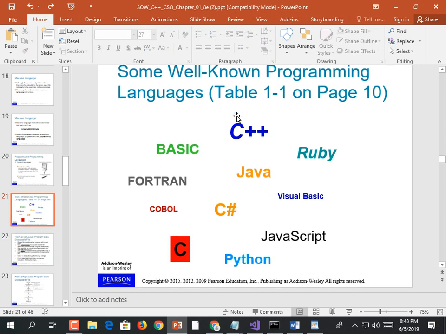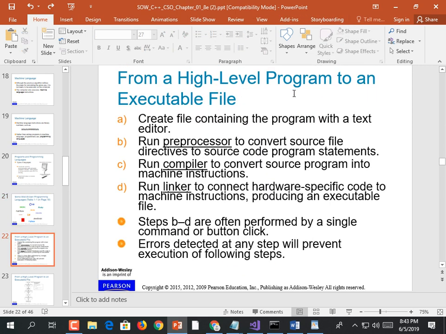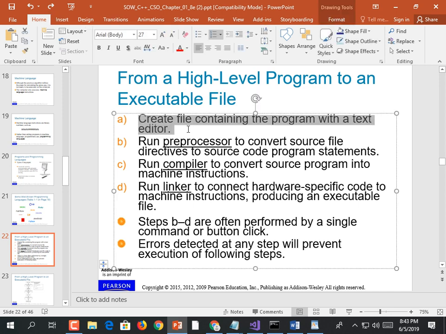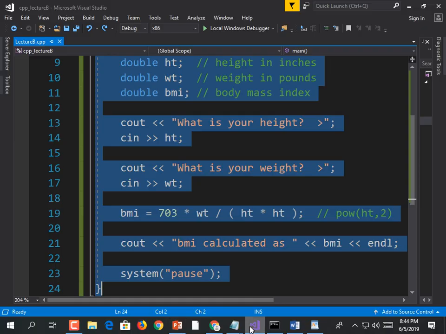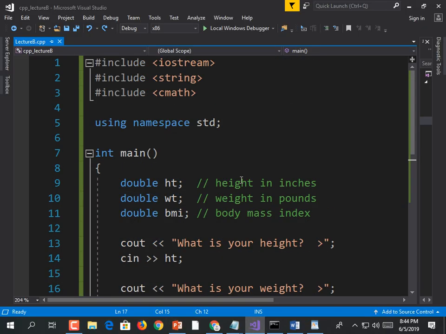So here's what we do. From a high-level program to an executable file, we create a file containing the program with a text editor. Now, we use the text editor that's built into Xcode or into Visual Studio, right? But this is just pure text, right? I can go out to the directory and open it with Notepad, and I would see that text.